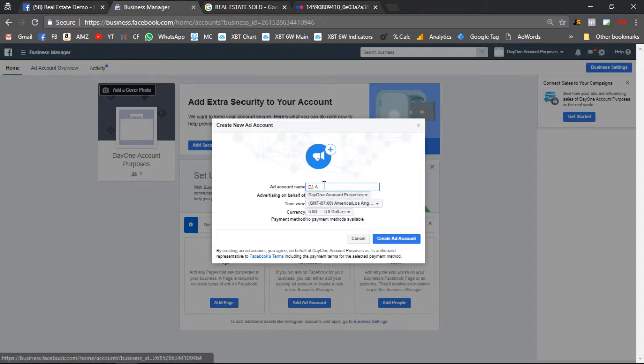You can name it whatever you want to name it. Because within the business manager, you can actually have multiple ad accounts. But if you're only going to be doing this for one business, one should be good enough for you guys. And the only reason you would want to have more than one ad account is if you're going to be running multiple businesses, especially different businesses that aren't in the same niche.